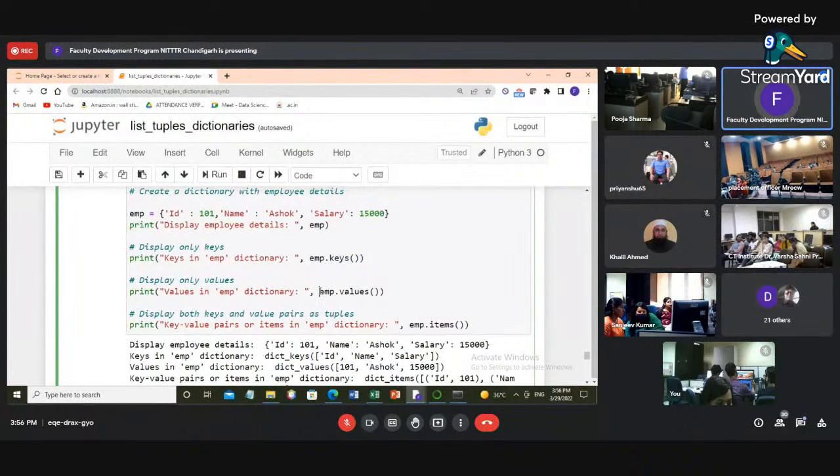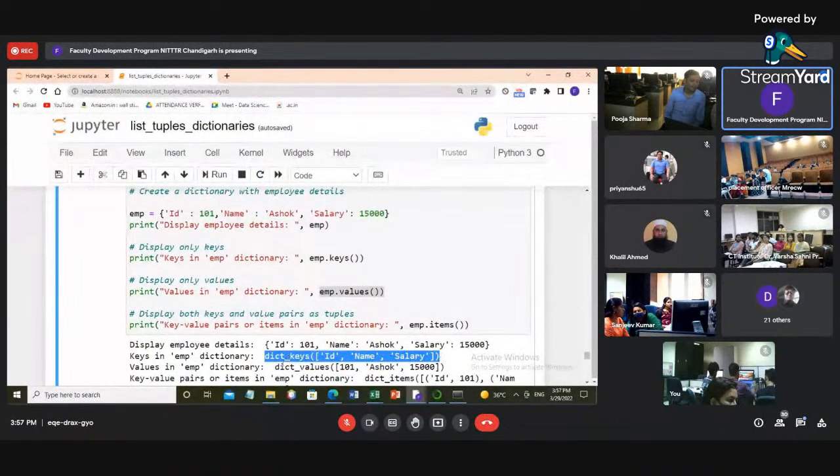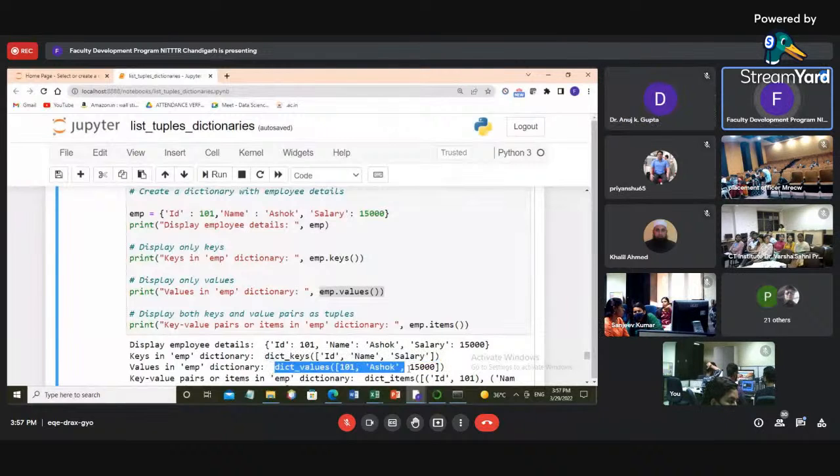If we pass the command emp.values followed by this parenthesis, this is basically a function which I am trying to call with respect to the data dictionary. So values will retrieve all the values from the data dictionary. The answer will be 101, Ashok and 15,000. So these lists of keys and values are displayed here in the output. This is with respect to only keys. This is with respect to only values.